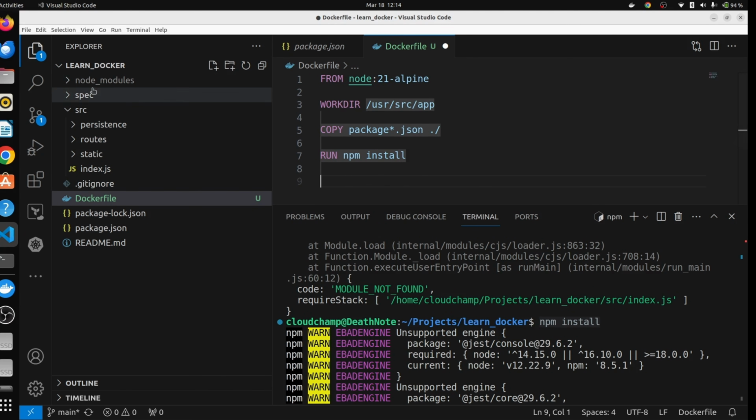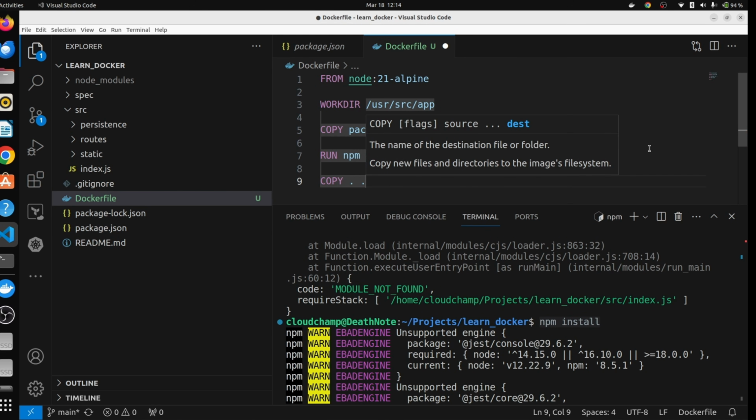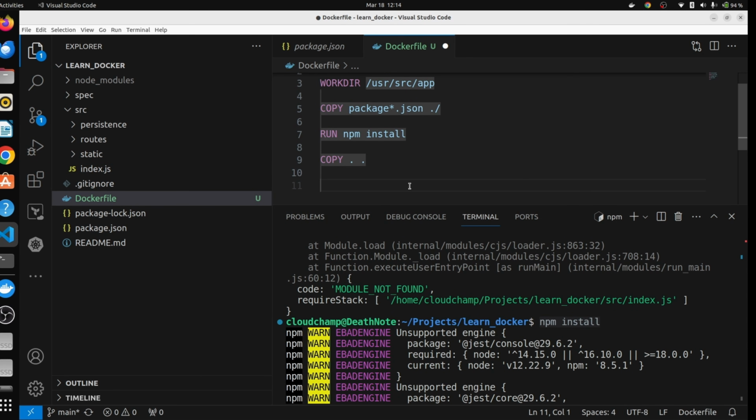Once I have that, I'm going to copy everything from here to my container using the same copy command. So copy dot from dot. Dot means everything, all the files and the folders from here inside the /user/src/app folder. Once I do this, I am now ready to run my application.